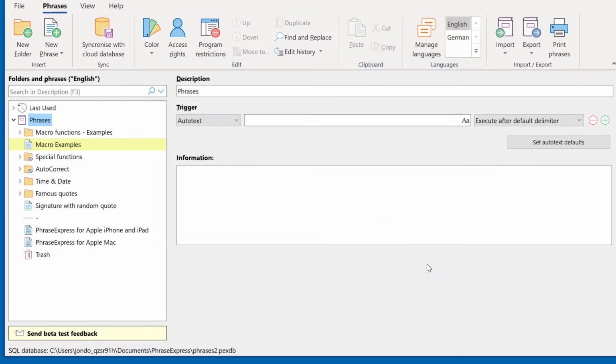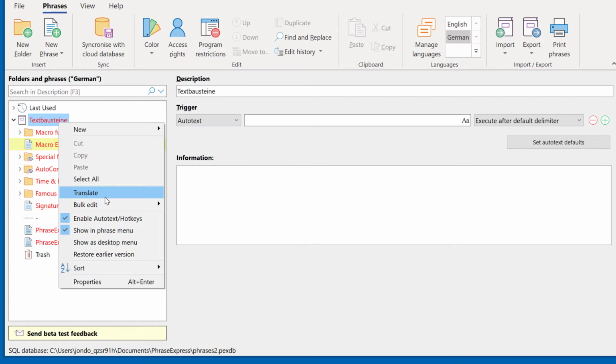And you can now toggle between the languages. This is the original English version. And now we toggle to the German version. Of course, those are not automatically translated. You can either do this manually, as shown here, or you can use the built-in connection to the external DeepL translation service and select Translate.